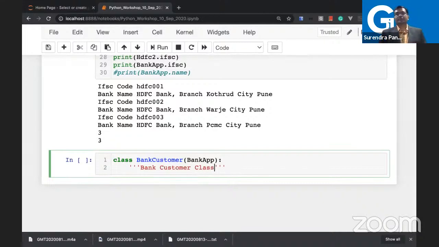Bank customer class. Let us see and taste what happened after the inheritance. I did a very simple thing here. Now let me tell you, the bank customer is a child of bank application. Bank application becomes the parent class. This is one wording.